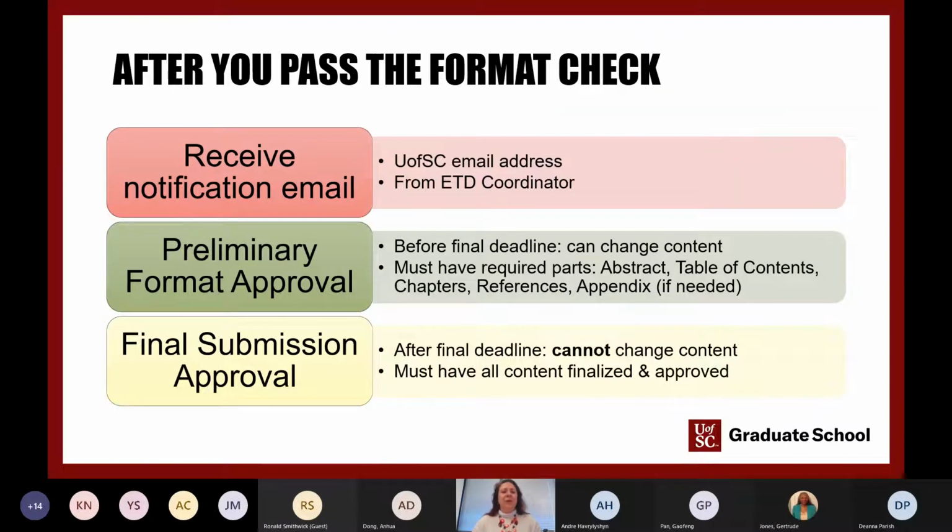So after you pass the format check, first things first, you will receive a notification email from me. And yes, this will go to your U of SC email address. This will not go to your Gmail. This will go to your USC email. And we have two different stages of approval. You don't necessarily have to meet both of these. This is more of a distinction depending on at what point of the semester you pass the format check. So there is something called preliminary format approval. And what this means is that you have passed the format check before the final deadline.